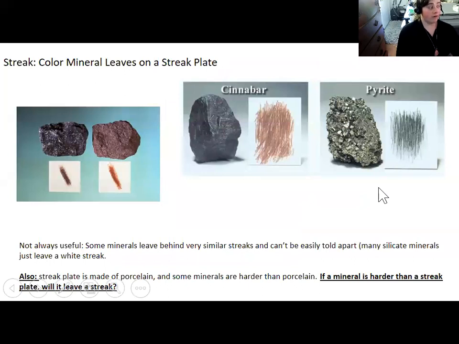The flowchart for today will actually give you a sense of when streak is a useful qualifier or not. And again, you sadly don't have the ability to pick up mineral samples yourself and grind them into a porcelain plate and see for yourself. There are, however, a number of videos from last week that show certain mineral samples giving a streak or not giving much of a streak, and you will want to continue to refer to those this week.